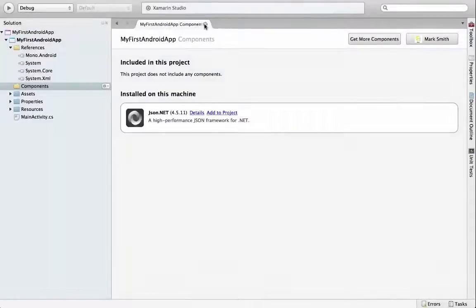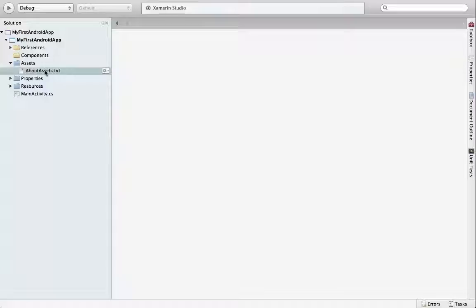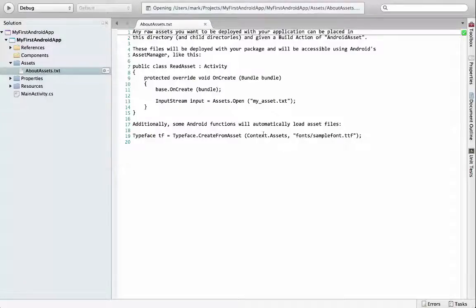Next, we have the Assets folder. The Assets folder contains any data or content files necessary for your application to run. Anything you place in this folder will be deployed with your application and available at runtime using Android APIs. The project template includes a text placeholder file that gives you some simple instructions on accessing assets at runtime. We won't be needing any additional files in this first application, but if we did, this is where they would be placed.